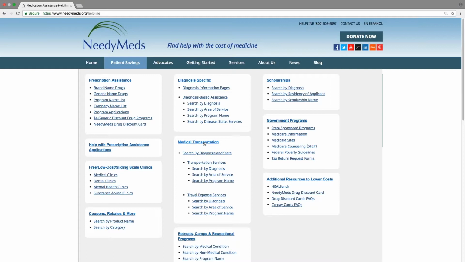A relatively recent addition is the medical transportation section, which is exactly what it sounds like. Sometimes it's difficult for people to get to and from a doctor or specialized facility. Well, you can check out the medical transportation section to hopefully help get that person to and from.